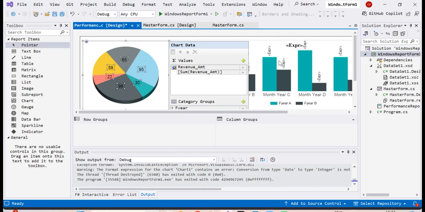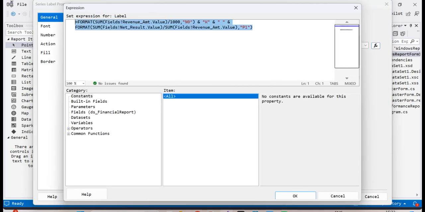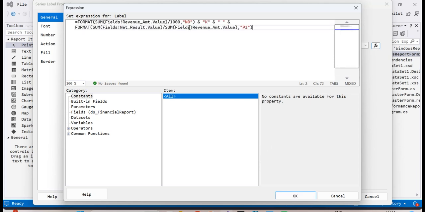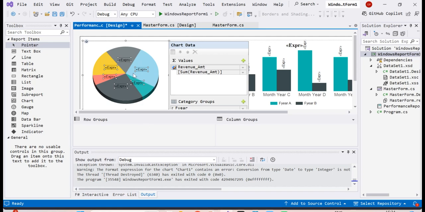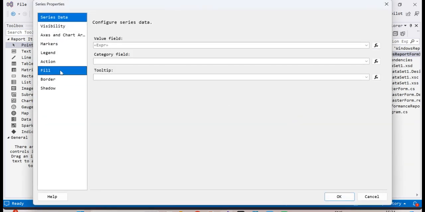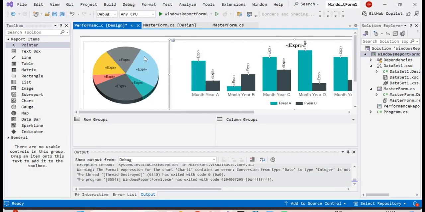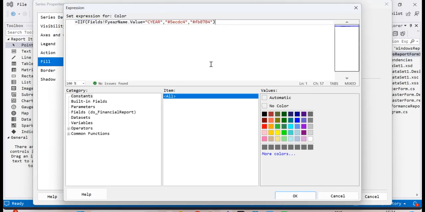add label. To format this, let us follow the same procedure adopted earlier. We will copy and paste. Right click, series label, paste. See here, values are here. So it will automatically pick up when you copy and paste. Click OK. Font 8. Click OK. Now, let us change the color as well. See here, series. Select, right click, series. Here we have fill. Copy this color. Here, select the chart, right click, series properties, fill, automatic, change it, click OK.